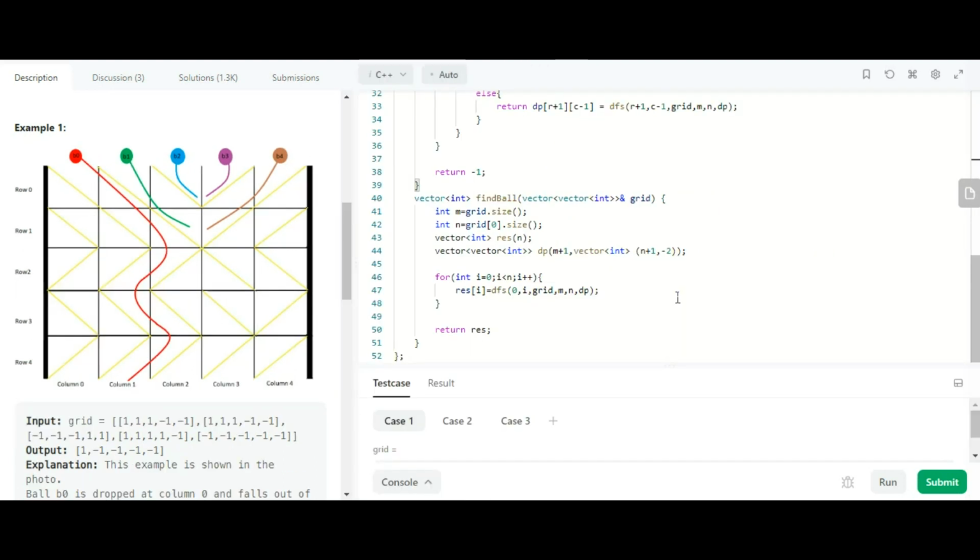So now let's start with the implementation part of this question. Here we have created a 2D DP table of size m plus 1 cross n plus 1, and we have filled it with -2, as we have not used -1 here because 1 and -1 are already used in the grid. So I have chosen a different number, that is -2, and I have also declared the vector res, which will store our final answer. Here I have made the DFS call for each column, as we are throwing the balls from each column.